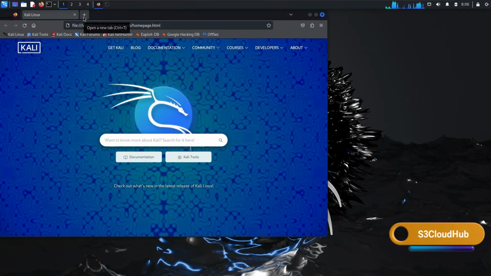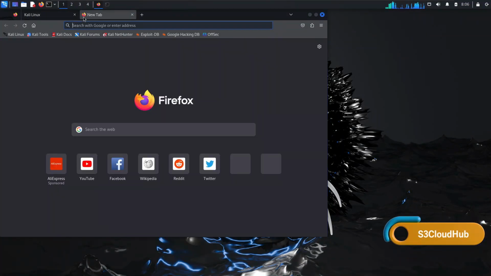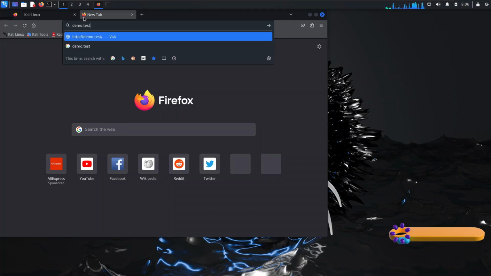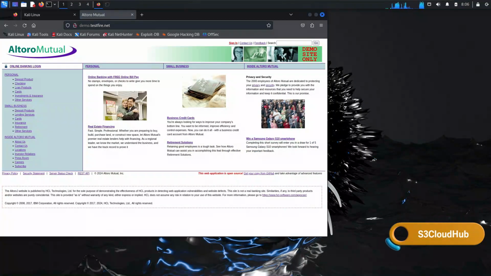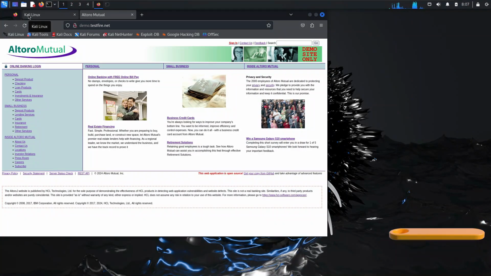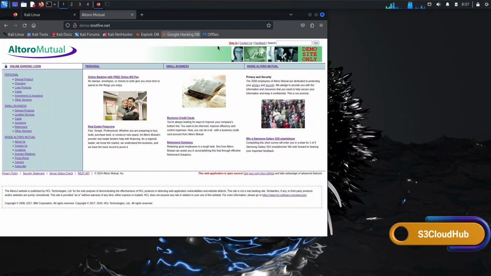Let's visit the demo page fire.net, which typically uses HTTPS. If you look at the top of the browser, you will notice it's loading over HTTP instead of HTTPS. Exactly what we want. Let's enter some login details.